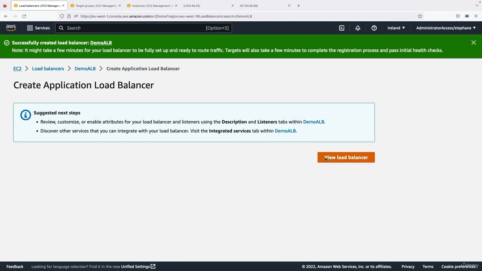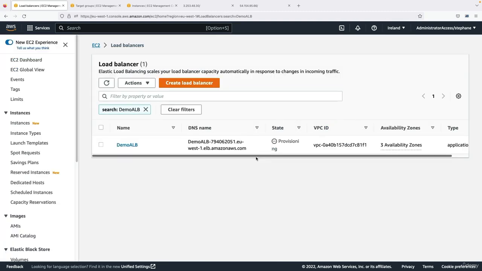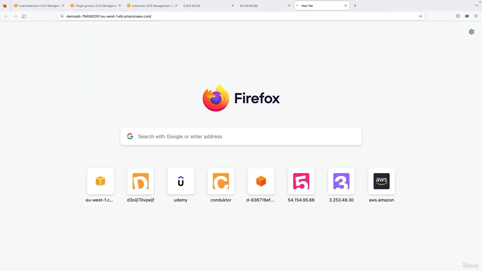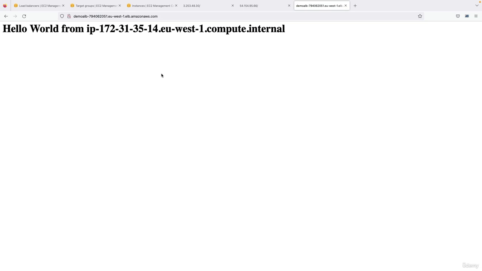So I'm going to click on View Load Balancer, and I'm back on this page where I can have a look at my load balancer. And right now, it is in the provisioning state. So we need to wait until it is provisioned. So my ALB is now active. It's ready. And as you can see, there's a DNS name available for me. So I'm going to copy this, paste it in a new tab, and through the application load balancer, I'm able to get a hello world.